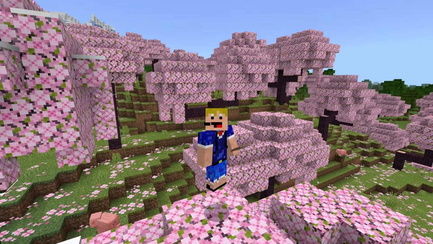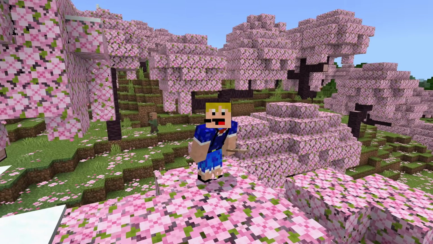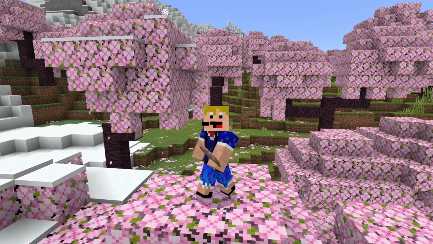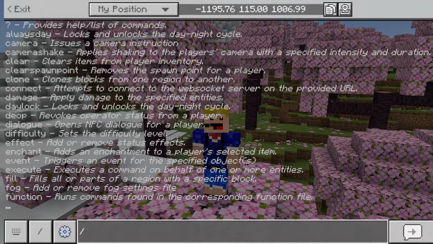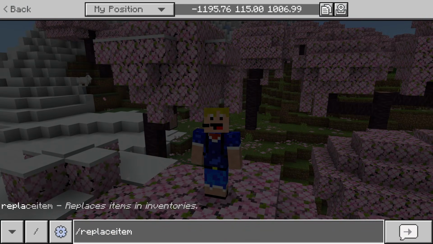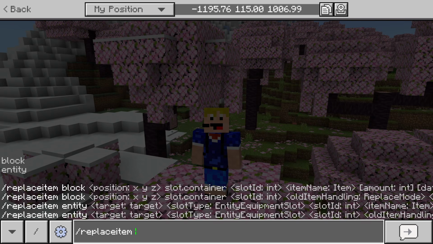But there is now a new way to place any type of item in your offhand. And so that's done by using the following command. So first you'll need to activate cheats and then type in the following. Replace item, you will see this replace item command. If you don't see this command, then either you don't have cheats enabled or you don't have enough permissions on your world. But otherwise, replace item space entity.